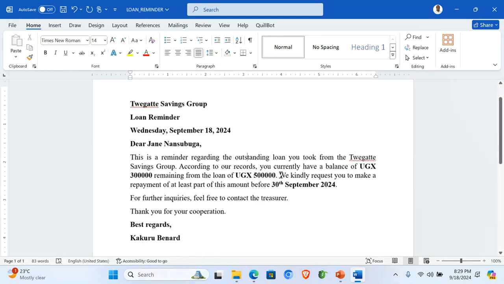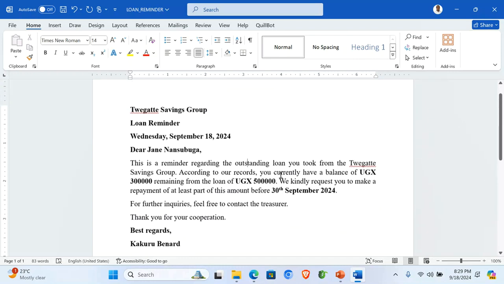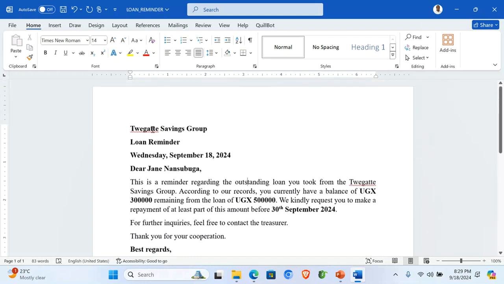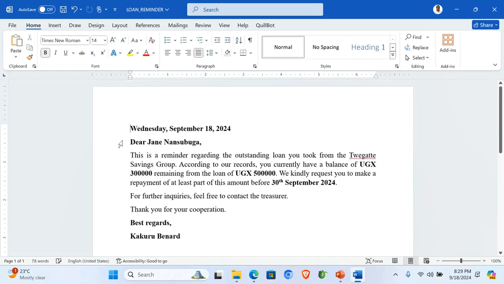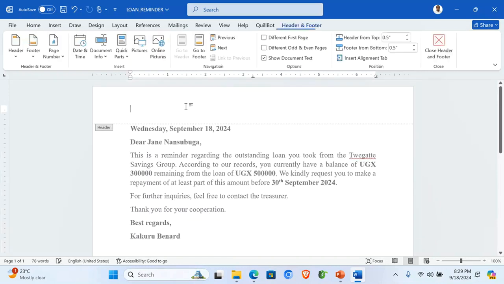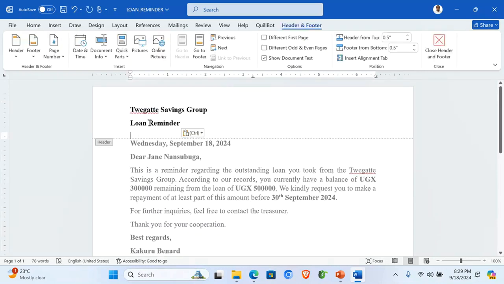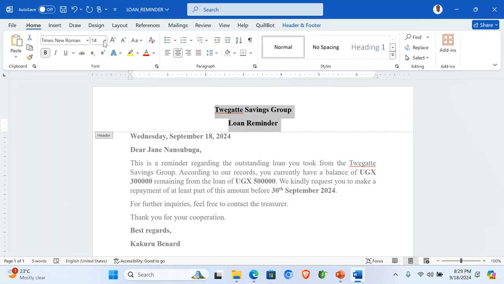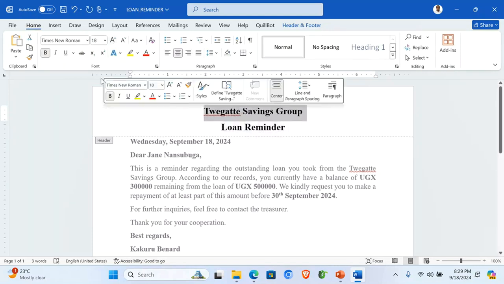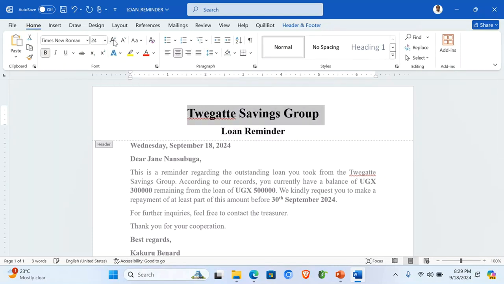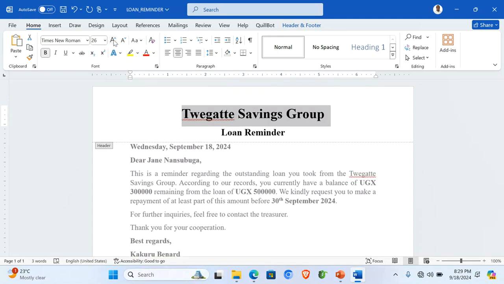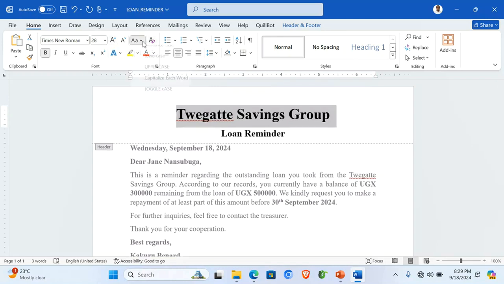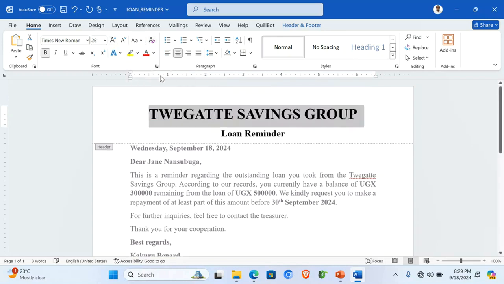Now I want us to make something like a headed paper. I'm going to copy this. I can cut it. I open here. I paste it in the header. After pasting it in the header, let me center, increase font size, can make it bigger, something like that. Can even make it capital letters.